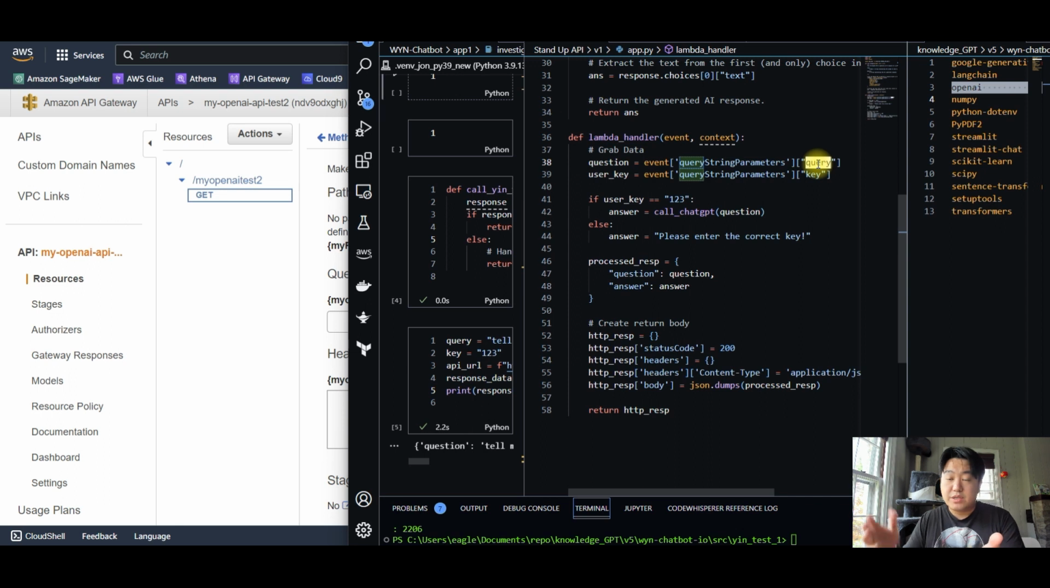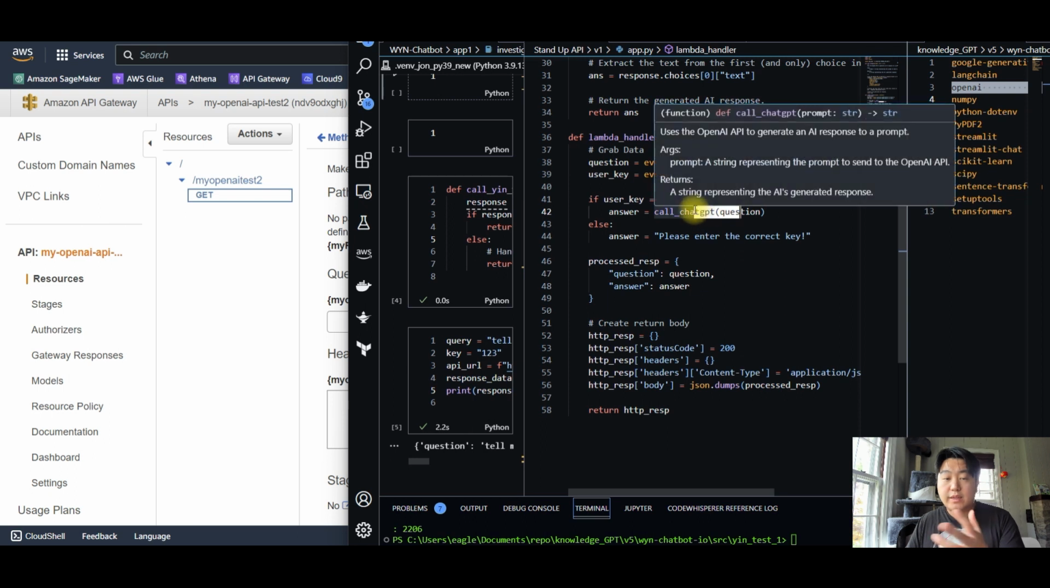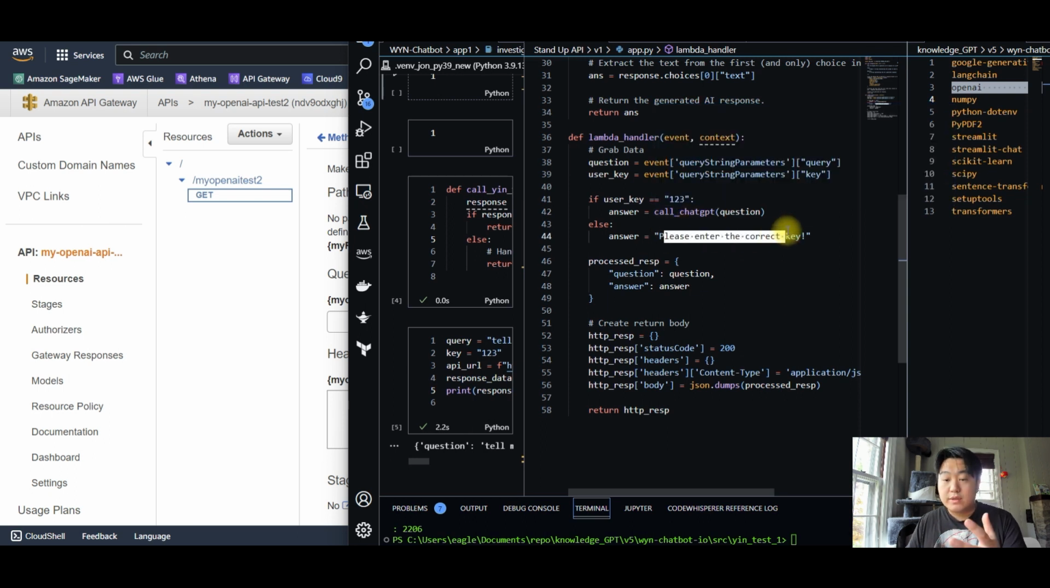Query is a question, I'm just going to say tell me a joke. The key is a number. Here I'm matching it with 1, 2, 3, and only when it matches 1, 2, 3 will I call the ChatGPT function. So if I start with another number, it will fail. It will say, please provide the correct key. Or if I do 1, 2, 3, it will actually call it. So those are two things that I need.